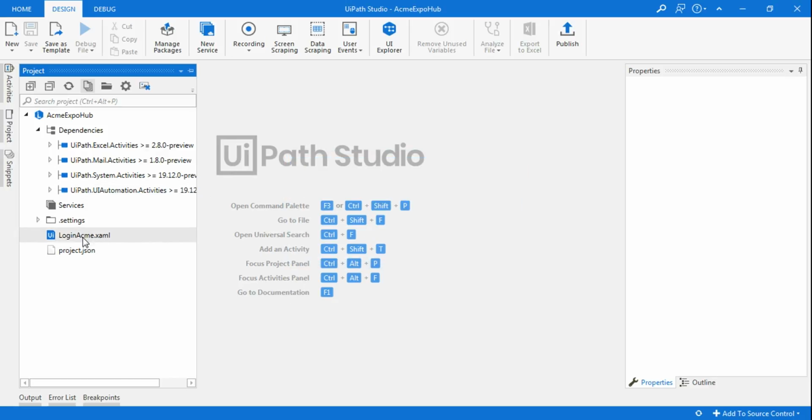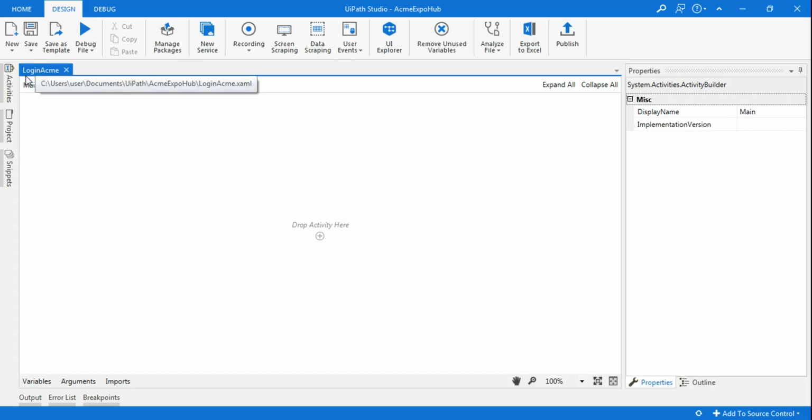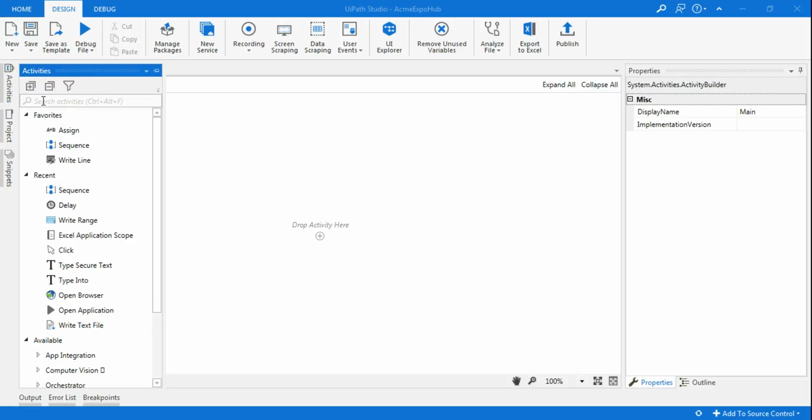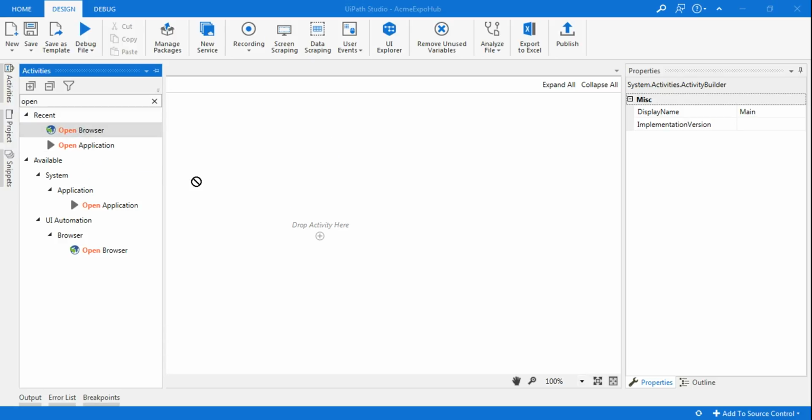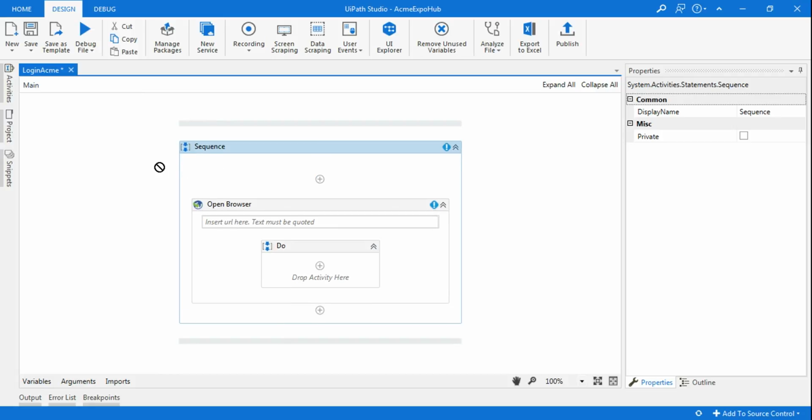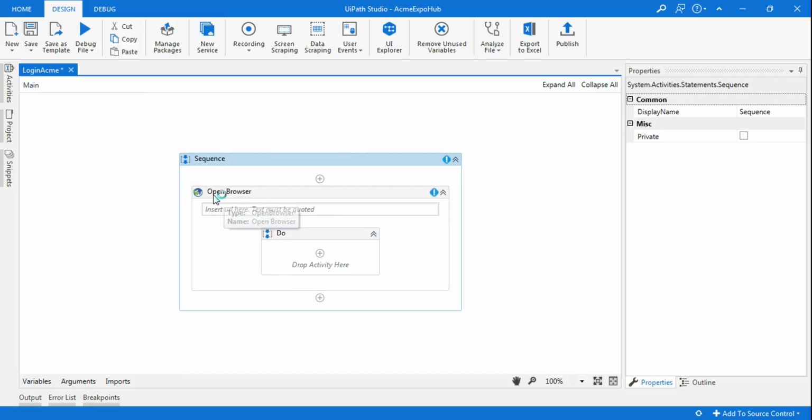Now the next thing is you double click on this. Once you double click, it will come into this particular page. So to log in, generally you will open a browser. So I will drag and drop the open browser activity. The sequence will automatically come. You can see that open browser. Now in the double quotes, I am going to mention the site URL.